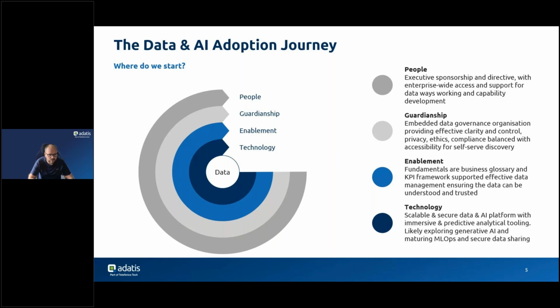And then we need to make sure that we've got the right guardianship in place. So making sure we've got the right governance and security in place to ensure that we know what data is being used where, and ensure that we know how that data should be classified, so we can make sure that sensitive data is being secured appropriately and data is being used in an ethical and compliant way.